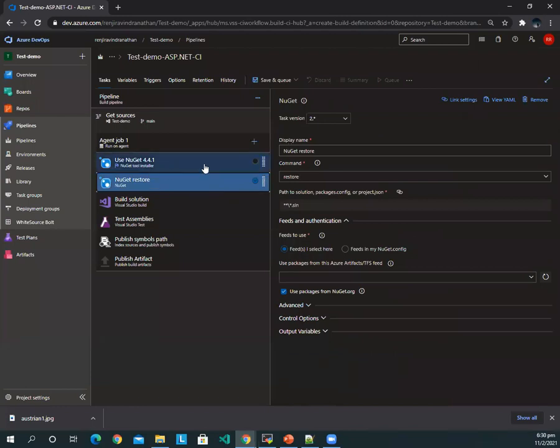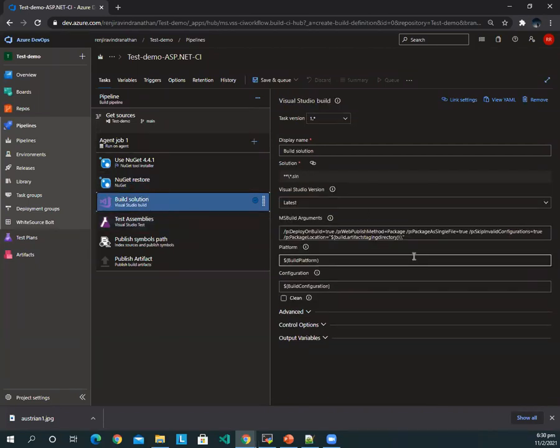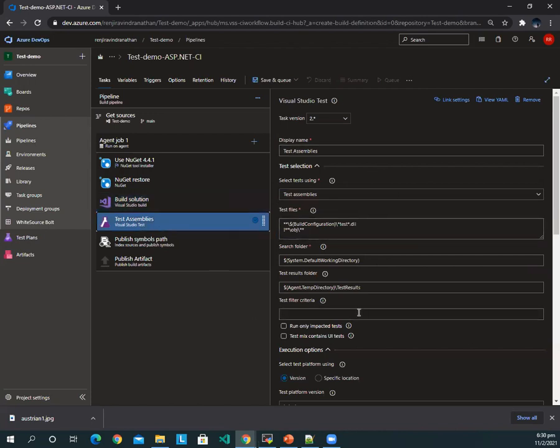This is for NuGet package restoration. If you are familiar with .NET, then you'll understand why NuGet restore is here. And this is the build task. This task will build the application and generate the binaries. After it's generated, it does testing of the built binaries, and it would publish the results in the pipeline section after this.